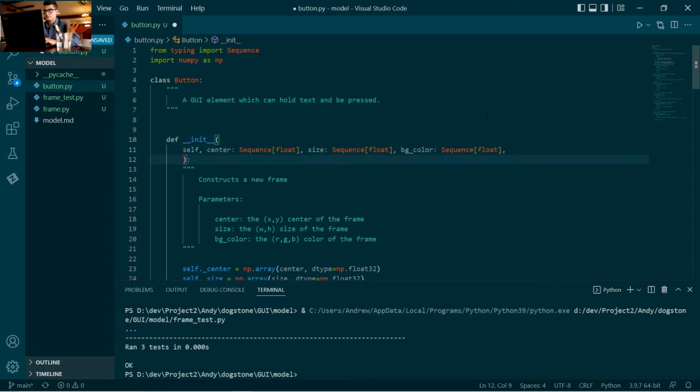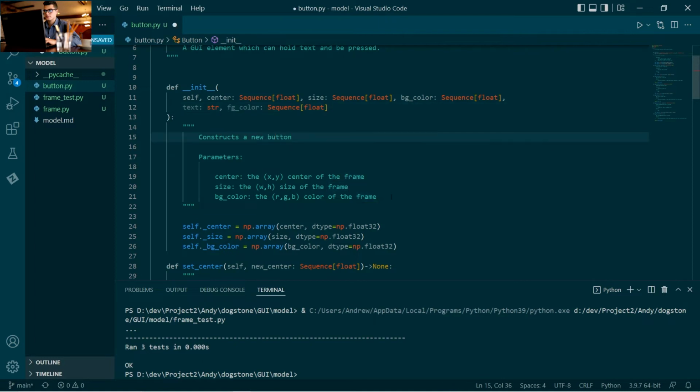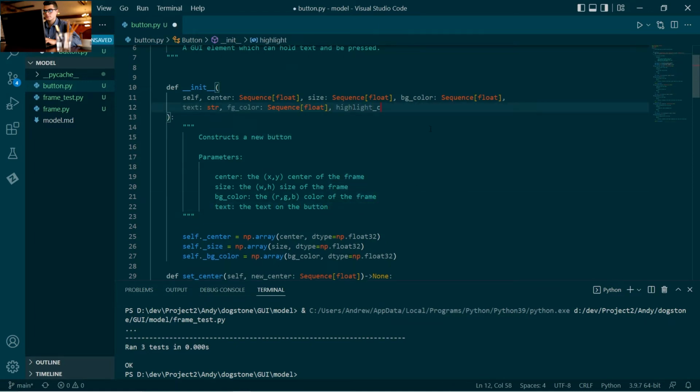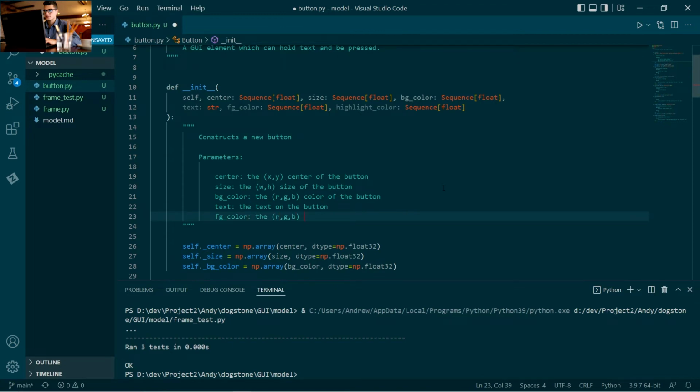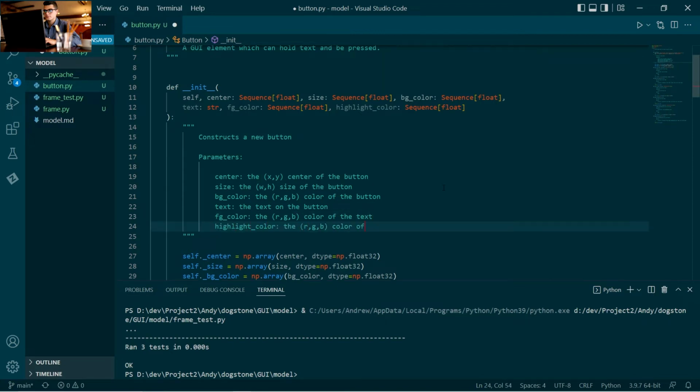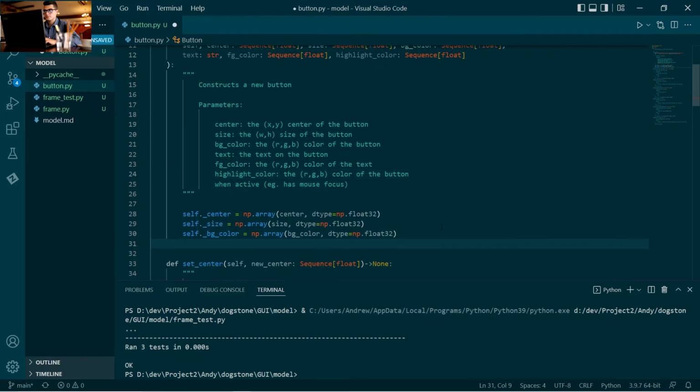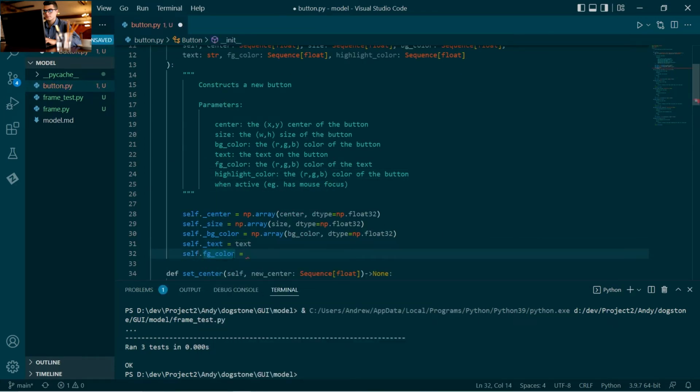Now I'm going to take that frame and modify it to make a button. To do this, we add a bunch of other properties: text color, foreground color, and highlight color. Very exciting.